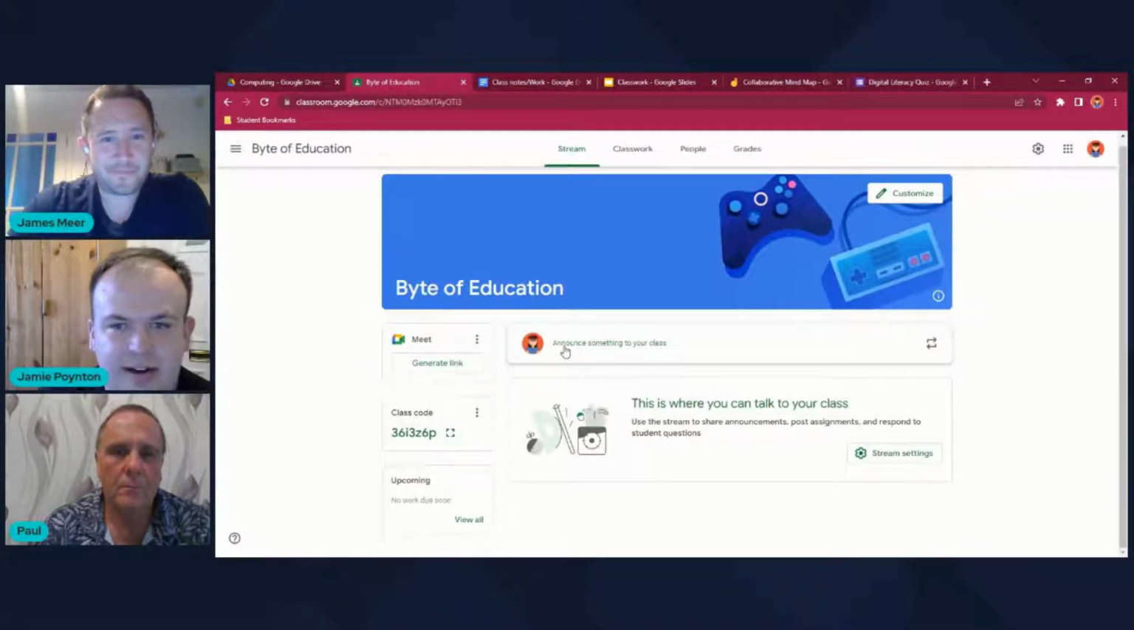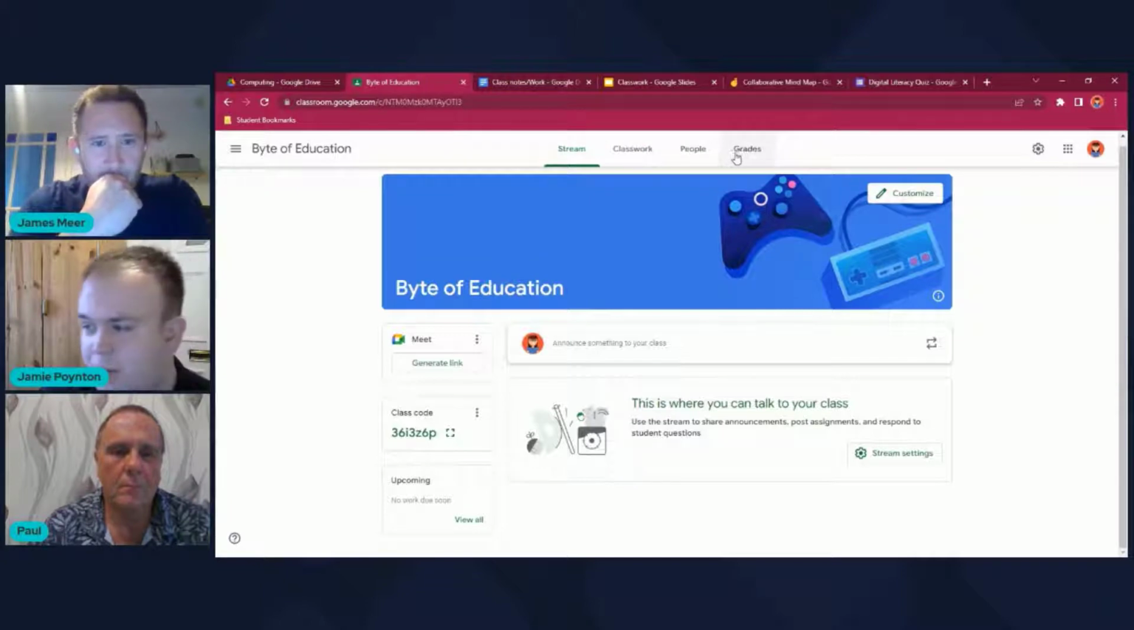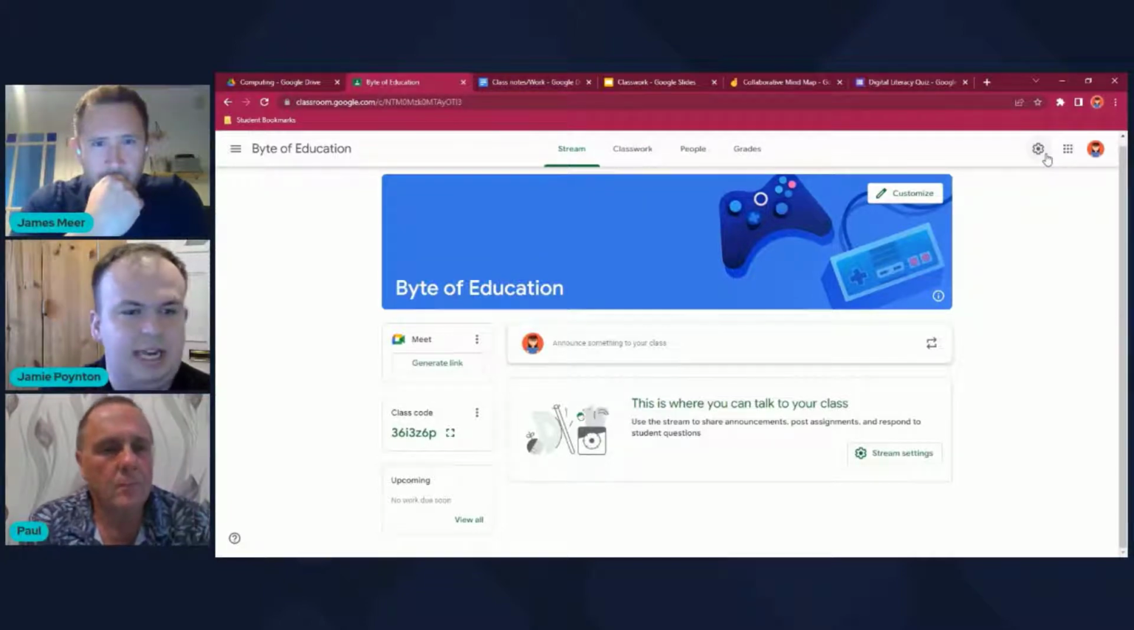As you can see, it looks very similar. The only difference between the teacher and the student view is they don't have the people or the grades tab at the top.